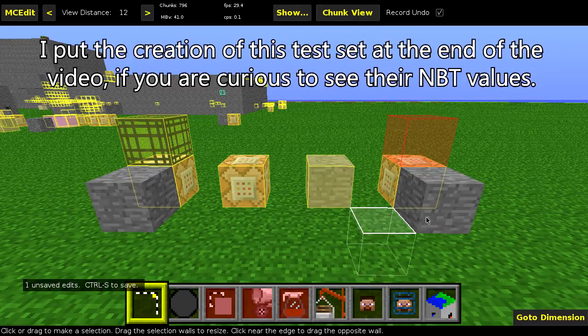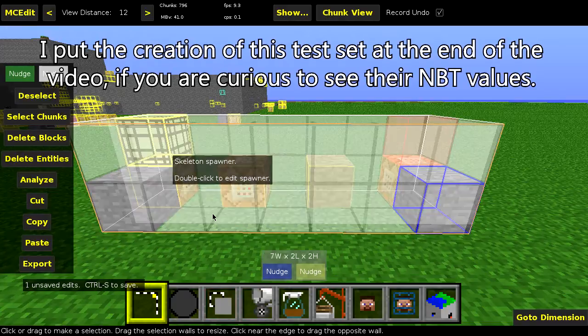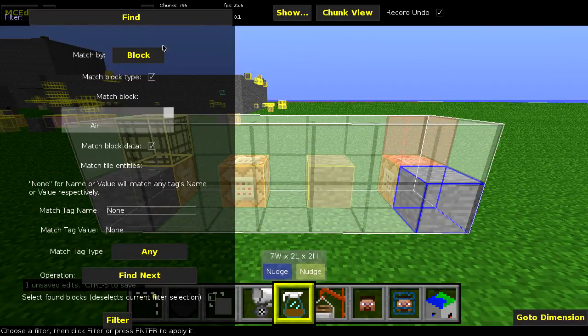The way the filter works, obviously you have to select something, and then here's the Find filter. It has basically three match bys, but the block and tile entity sort of work the same. Both block and tile entity will also optionally match by block type. I'll explain that in a bit. Or you can match by entity.